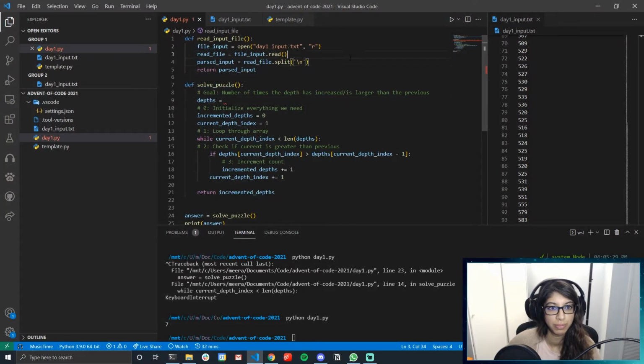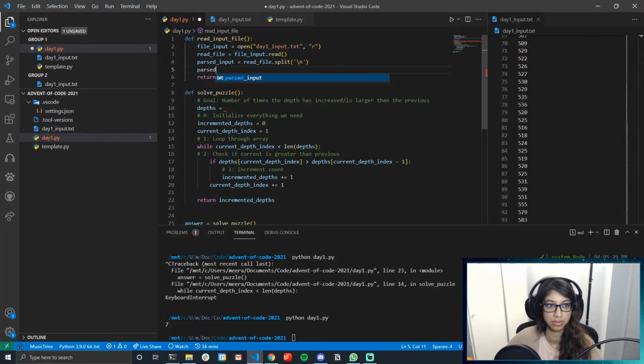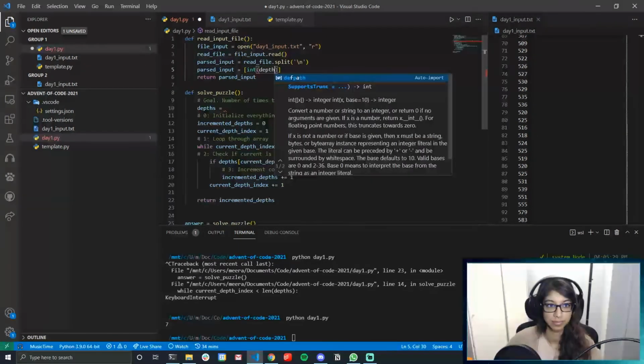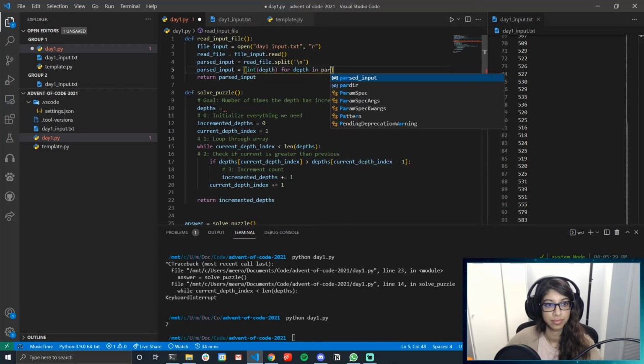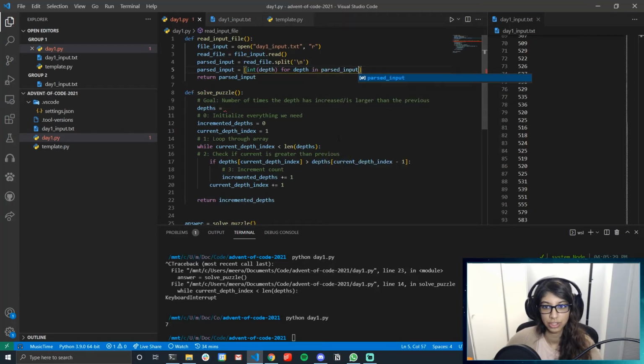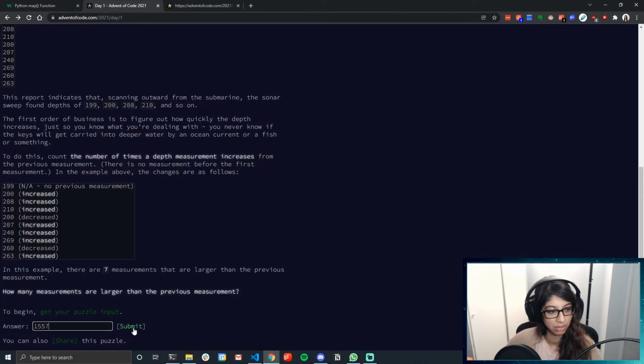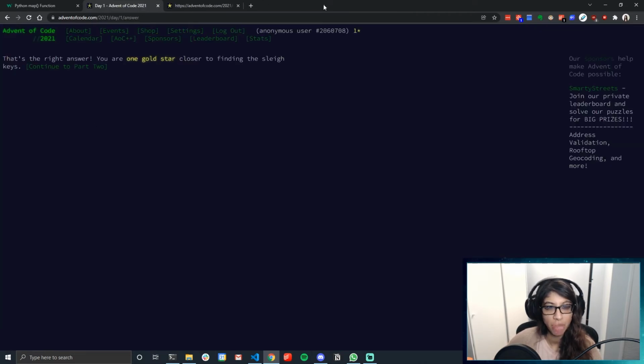So that should be all we need to do, but we also want each of those values as a number. And how we can do that is I'll just take everything that's a string and turn it into an int. All right, let's try running this. 1557. All right, 1557. Let's bring this over here. All right, we got 1 gold star.